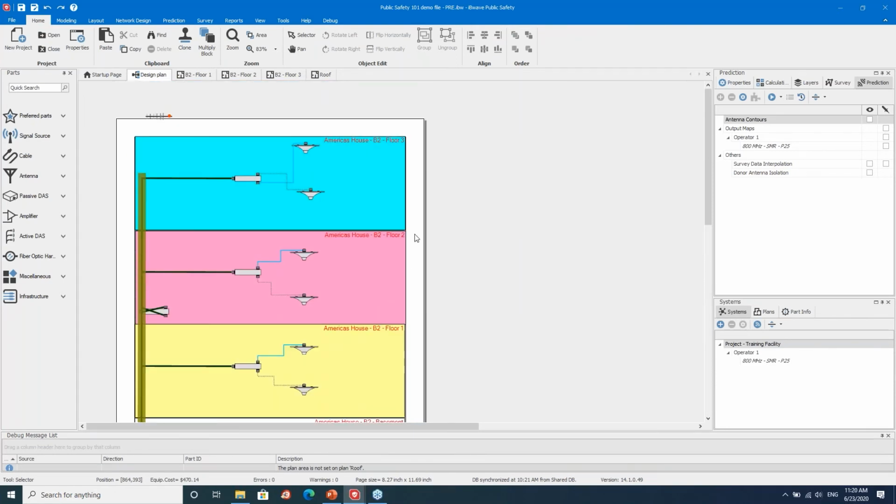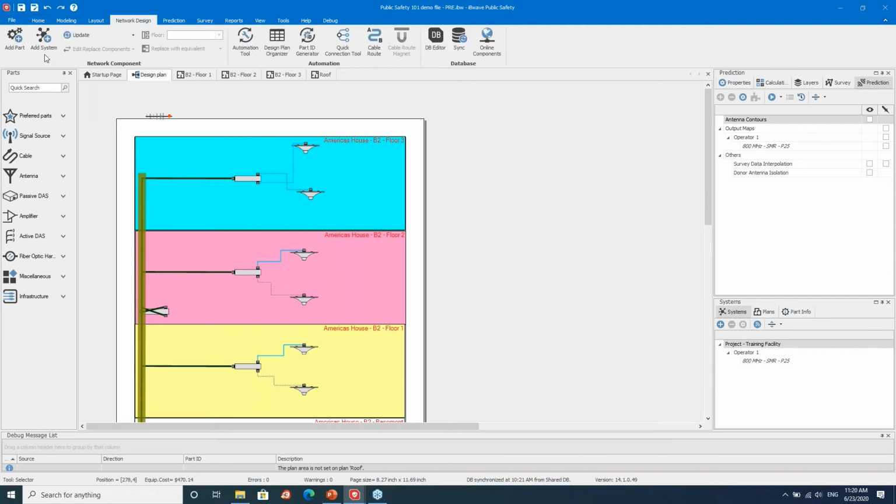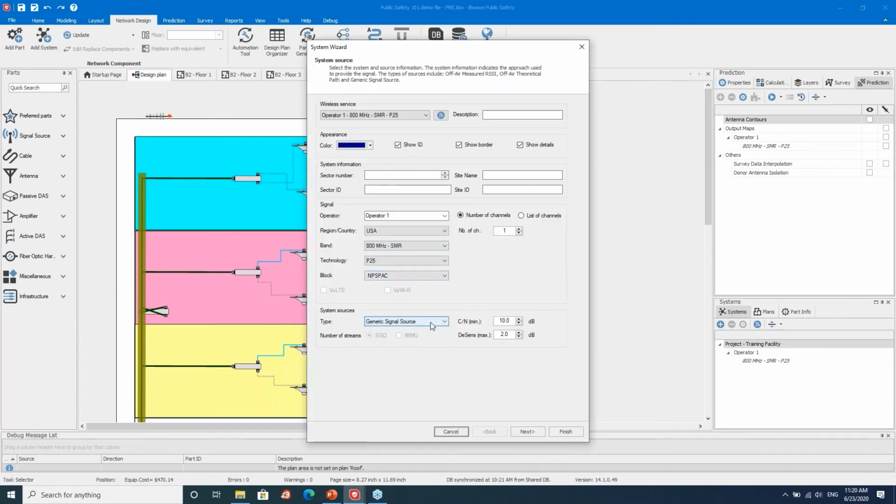What I haven't defined on here is a system. A system is what's going to be used to generate RF in our design. And the way that we could do that, we could go on here under network design and go to add a system. We have 4 different options. These first 2 are used in the case of repeaters. So measured RSSI would be the measure that you have at the top of your roof. And theoretical path, we do based on distance using free space loss to see what your loss would be at that building. A generic signal source is just to generate a signal source.